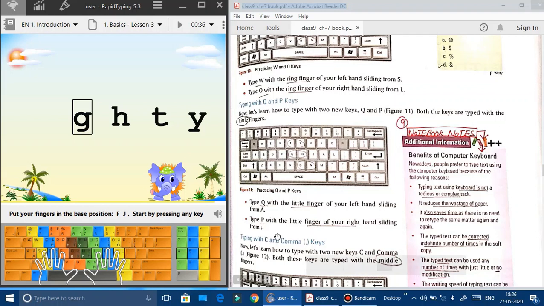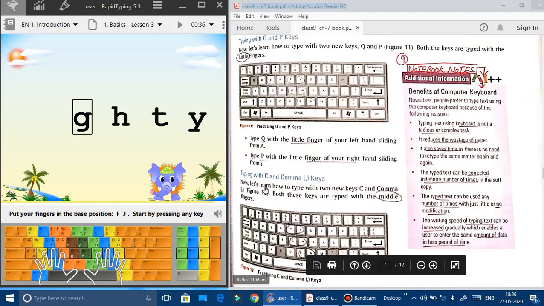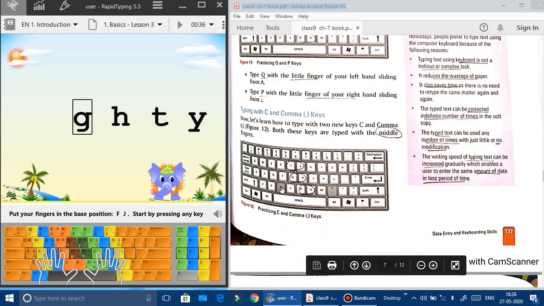Next is typing C and comma. Where is C? C is here and comma is here. Okay, so which finger will be used? Your middle finger will be used. C is just here, so you will use your middle finger to press this key. Similarly, to press comma, where is comma? You can see it is here, so you will use your middle finger to press this comma.